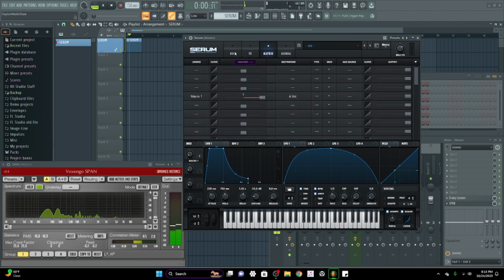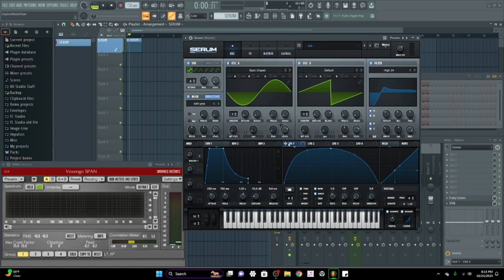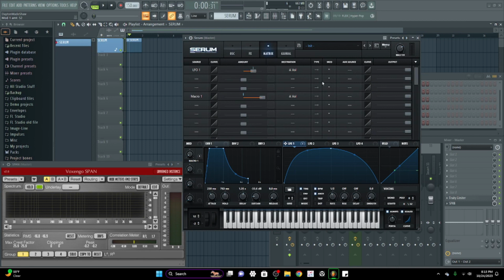And this matrix is the list and source and destination of all of your parameters. So I have LFO1 on oscillator A level. So I'll go right here, LFO1 on oscillator A volume level.